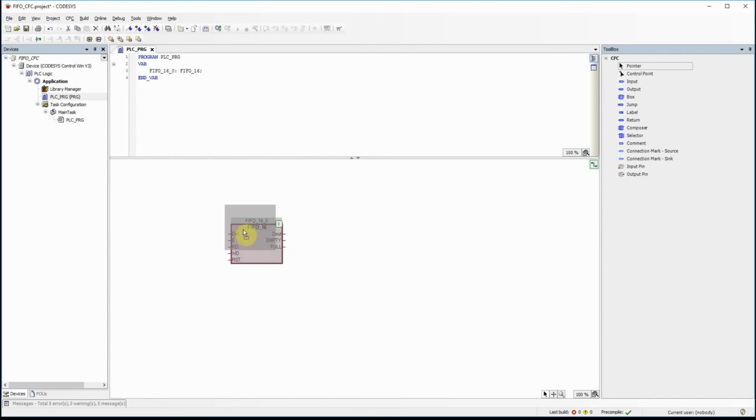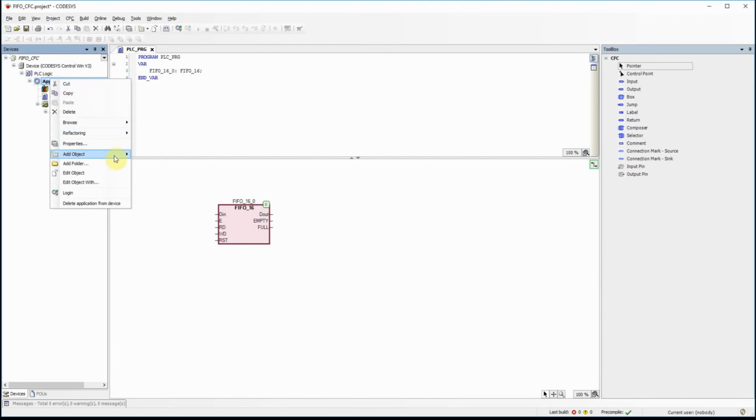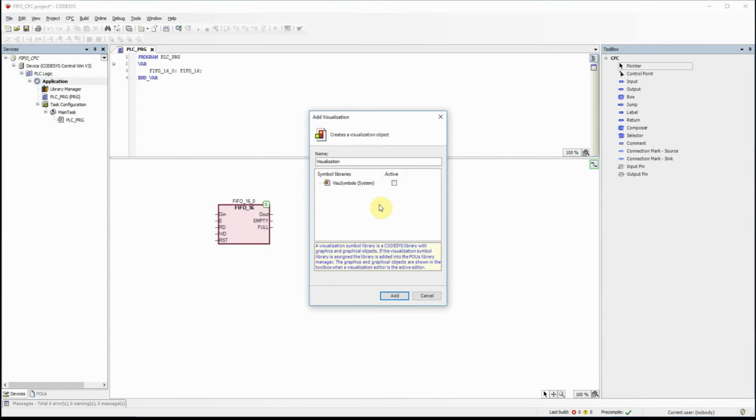Okay, so now we need to specify the inputs and get the outputs. To do so, I'm going to add a visualization to this project.